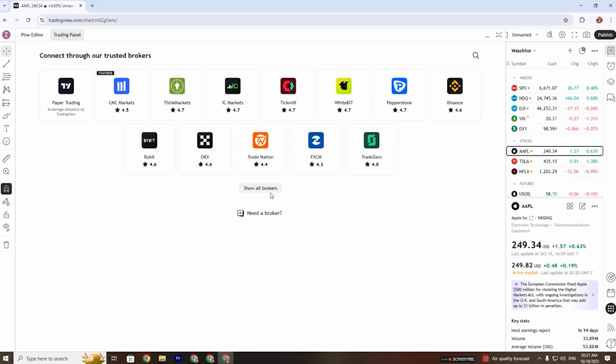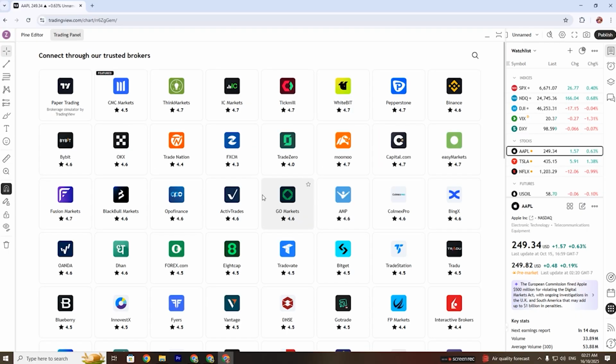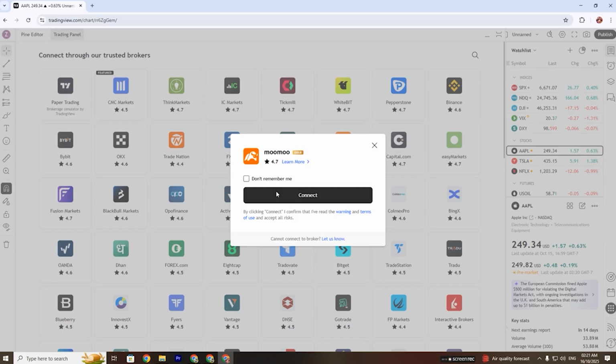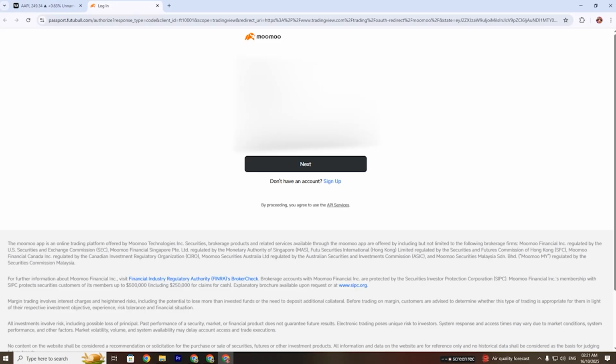And there we go. Now from here, you'll see you can connect with your trusted brokers. So simply find Moomoo if you can see it over here. Click on All Brokers and then scroll down a bit, and there we go. There's Moomoo. Click on that, and then over here you want to click on Connect, and after that it will take you to a site, there we go, where you'll have to basically log in using your Moomoo credentials.